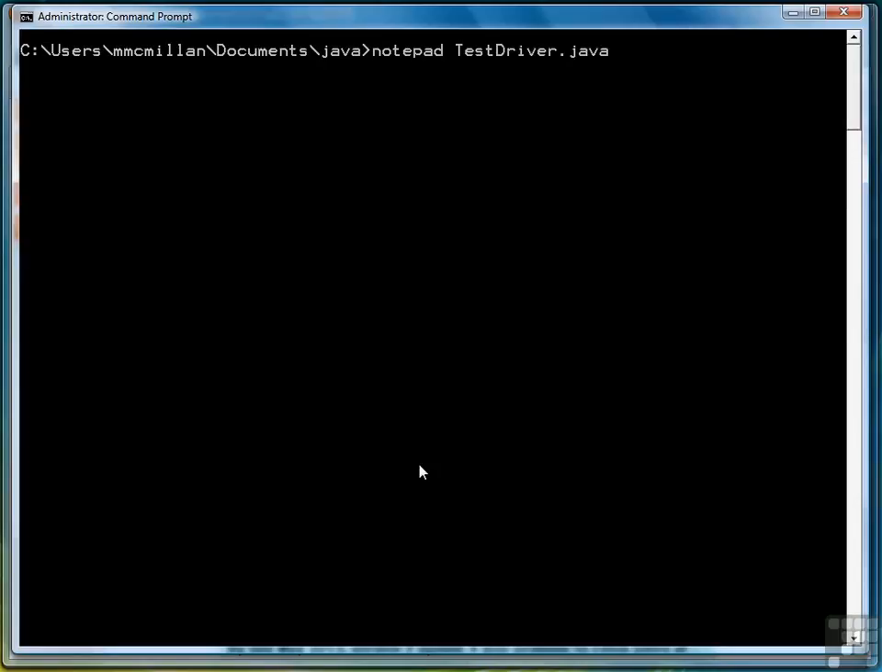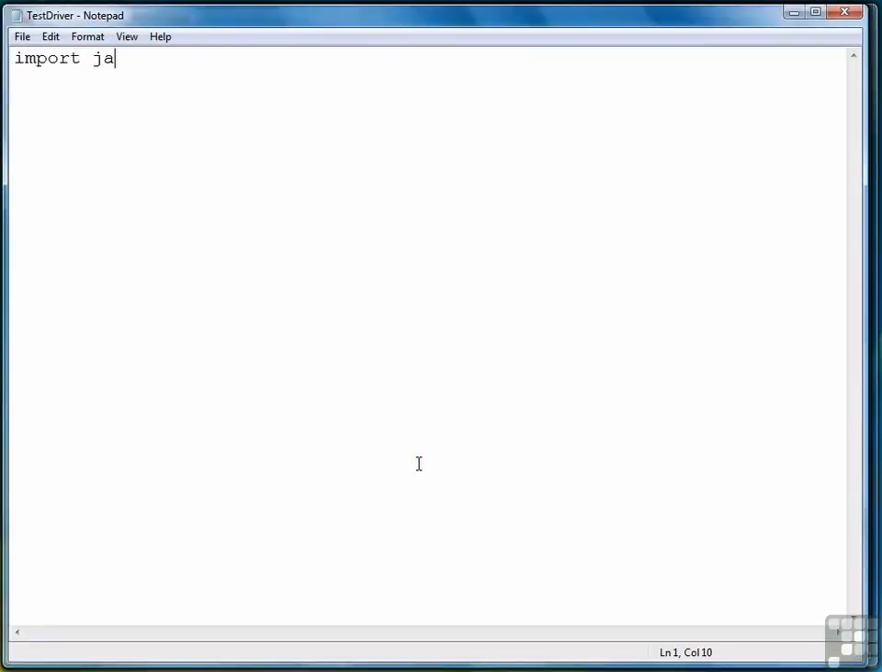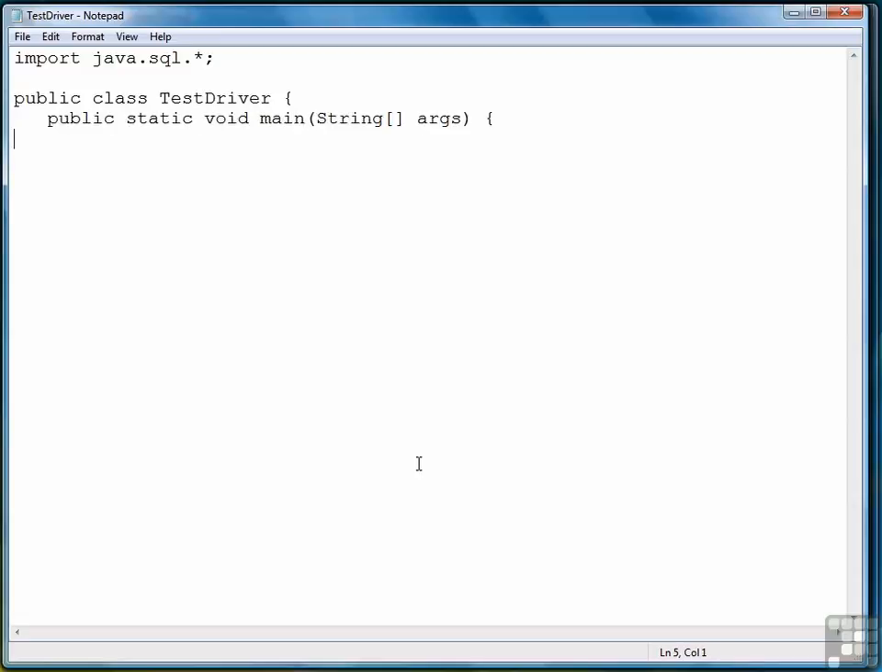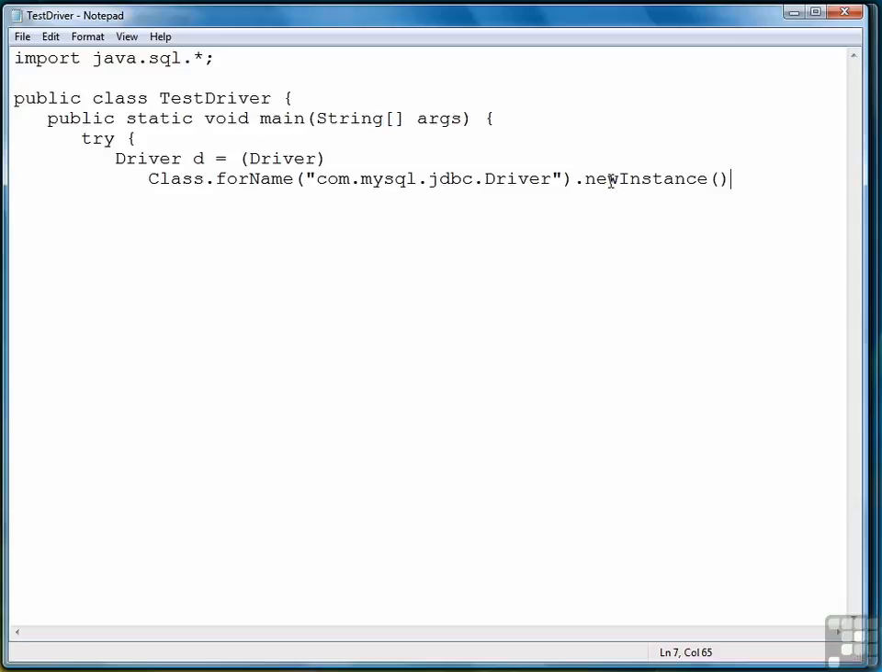We'll call it testdriver.java. First thing we're going to write is import java.sql.star. We're going to put this into a try catch. Then write Driver D is equal to, we might have a problem with this long name, so let's drop this down to the next line. And this is going to create a new instance of the driver named D. And if that works, then we have a good connection.